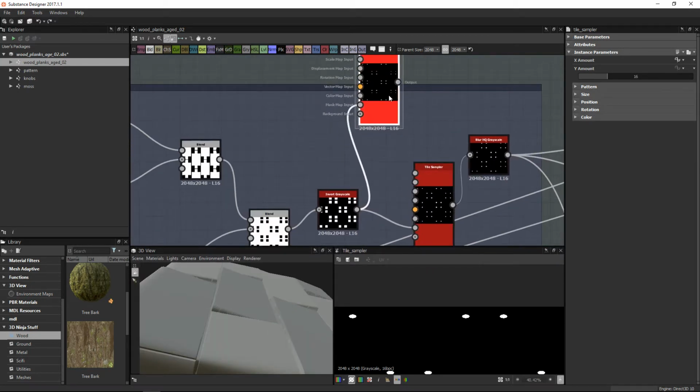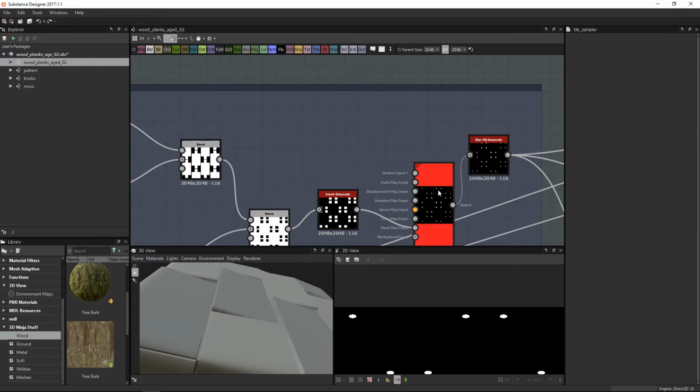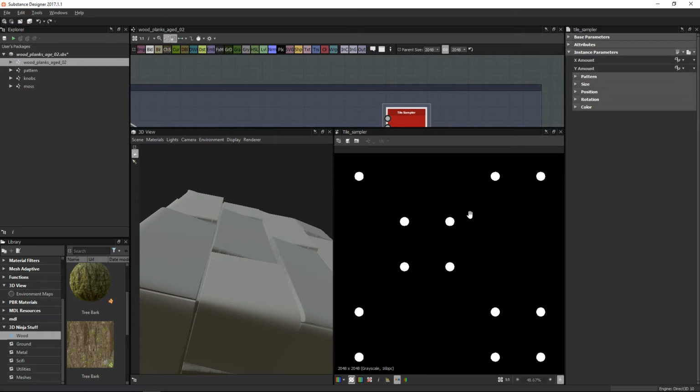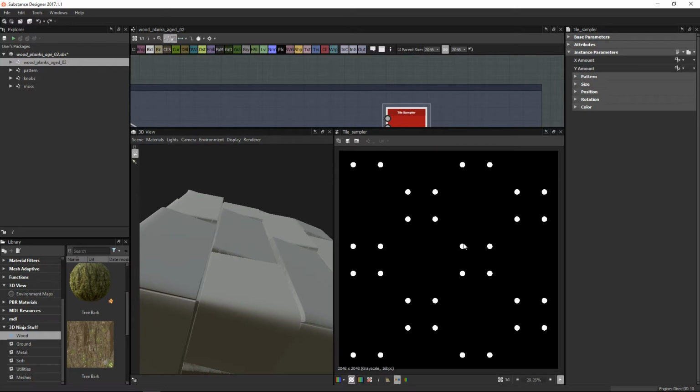And this guy's just a tester, so actually I can throw that guy away. So let's do this. Let's look at this guy. So here we go. This gives us our nail holes. You can see right now we're thinking about this in terms of just a mask.